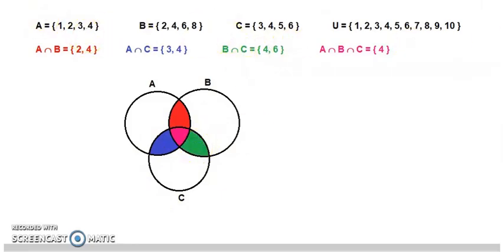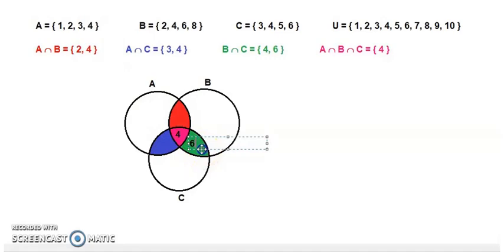Now let's look at how to put the elements. Look at the center point first, the intersection of all sets, the pink one. A intersect B intersect C is 4, so you put 4 here. Then B intersect C, the green area. The elements will be 4 and 6. Here we already have 4, so you just put 6 here.